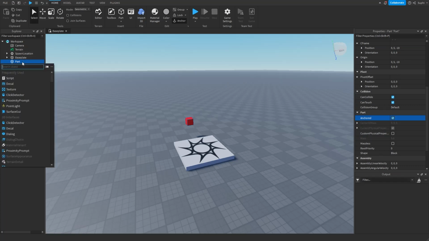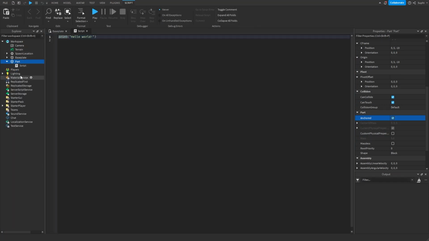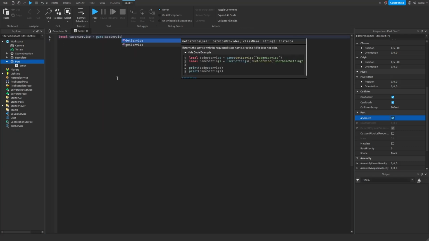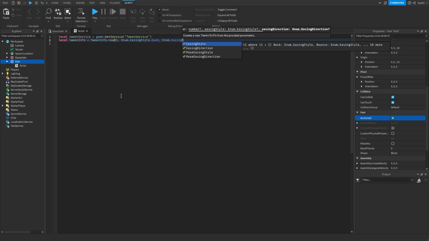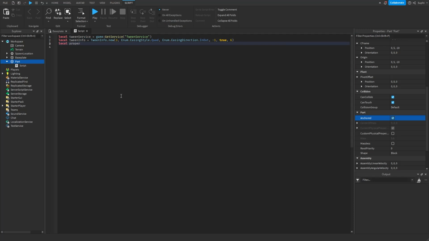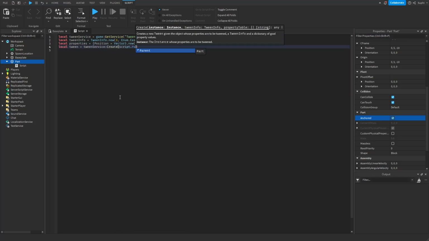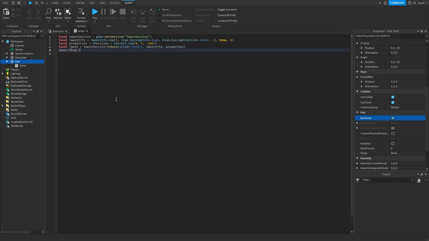And then inside of this part, I'm going to create a script, and I'm going to delete this print. And in this script, what I'm going to do is get the tween service, and then I'm going to create a tween info, and then I'm going to create the properties I want the part to be tweened to, and then I'm going to create the tween using the tween service, and then I'm going to simply play the tween.